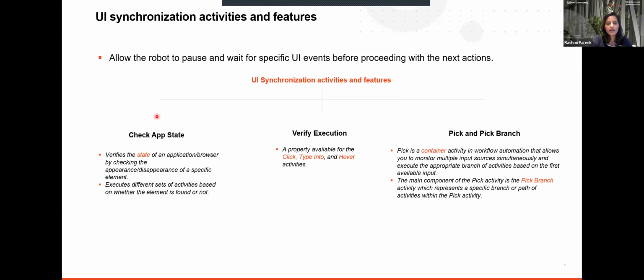So check app state: this activity is basically used to determine whether a specific UI element is available or not on the screen. So it allows us to define the different actions to be taken, whether the element is found or not. So I would say it is basically a combination of 3 activities, which is element exist, on element appear, and the element vanish activity.